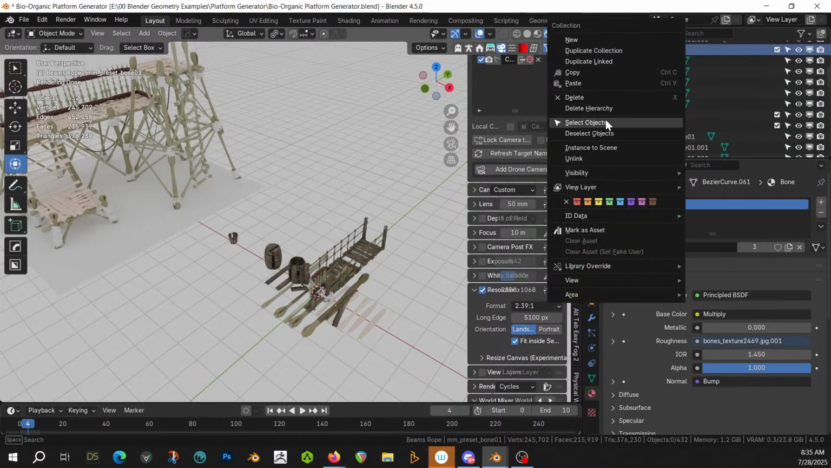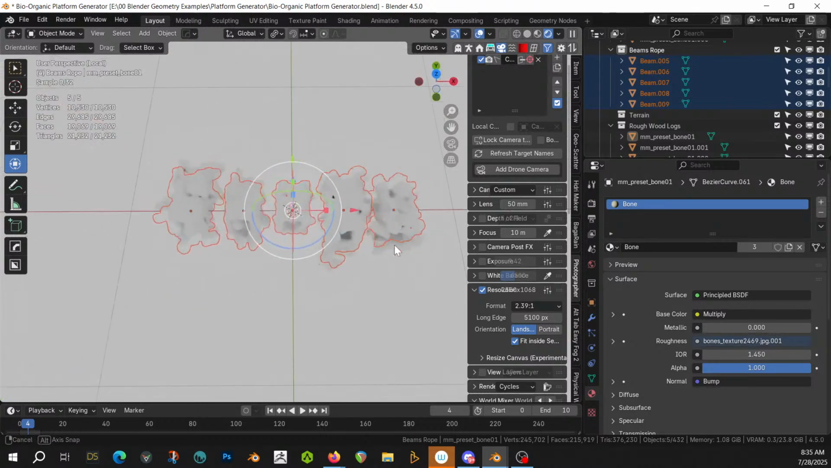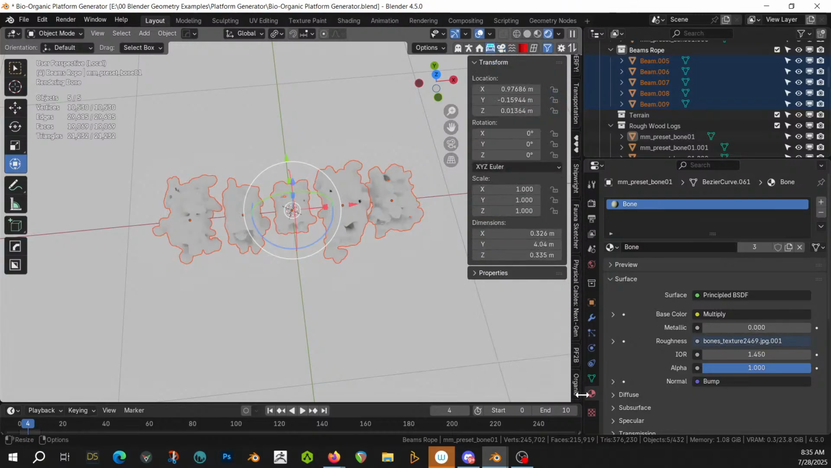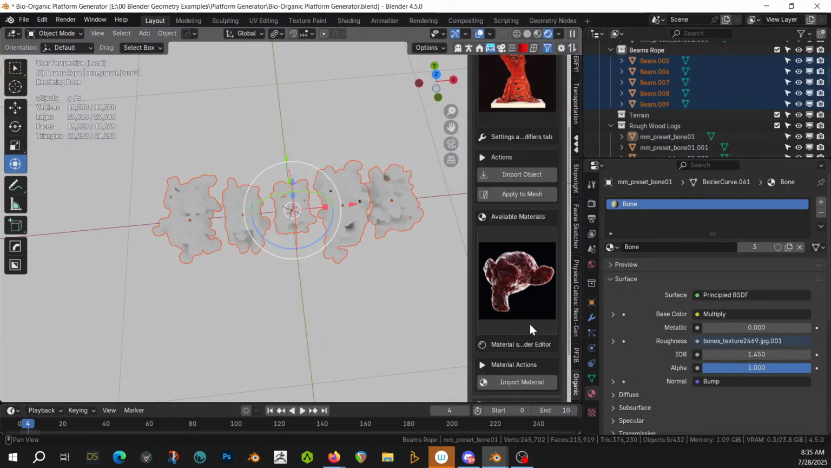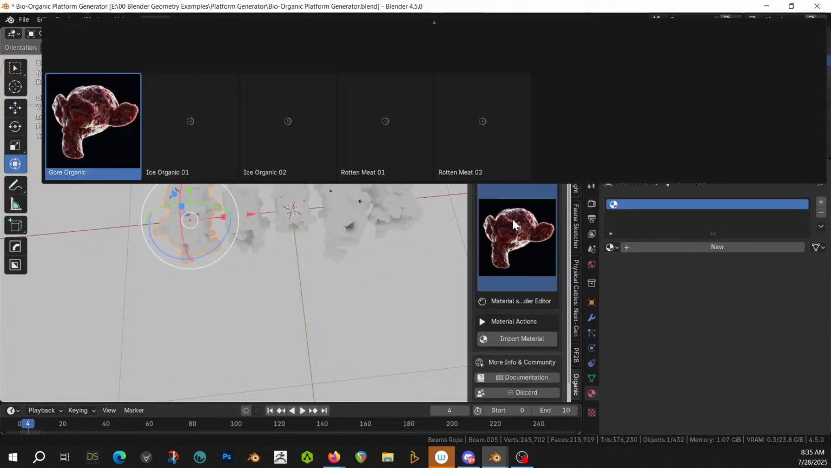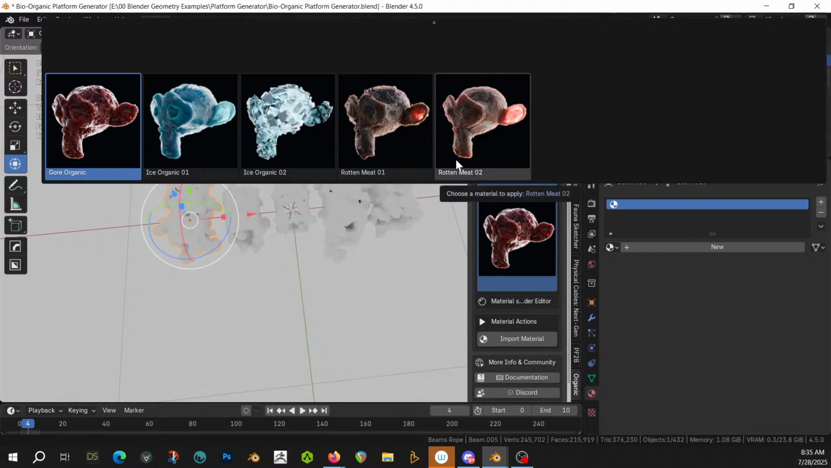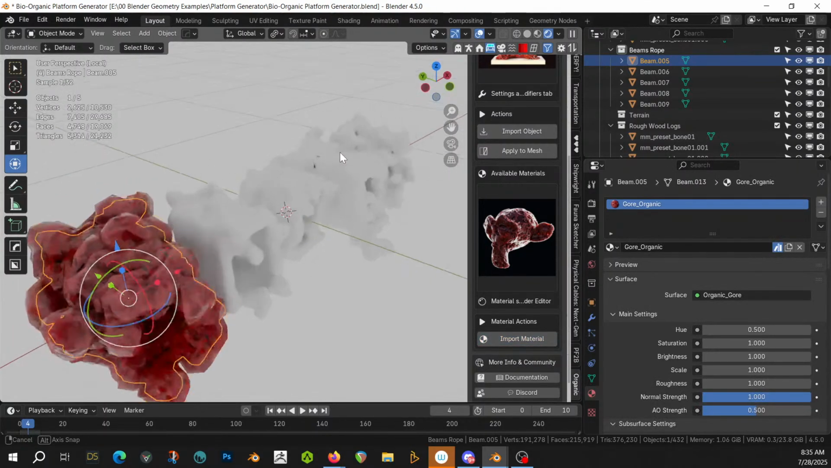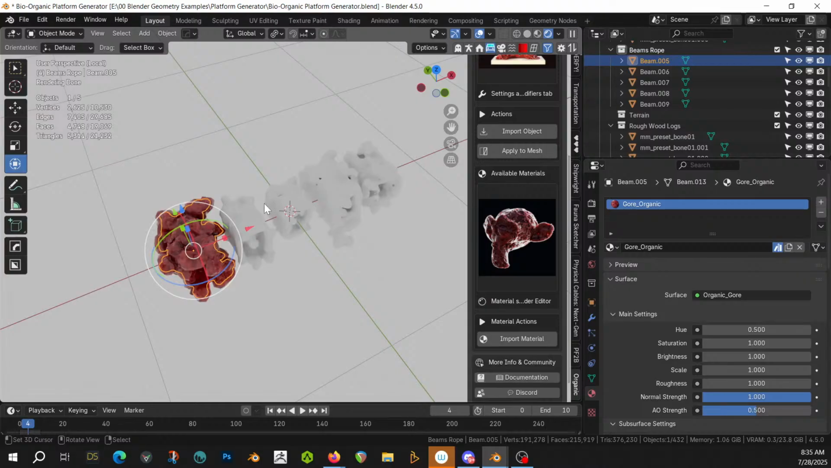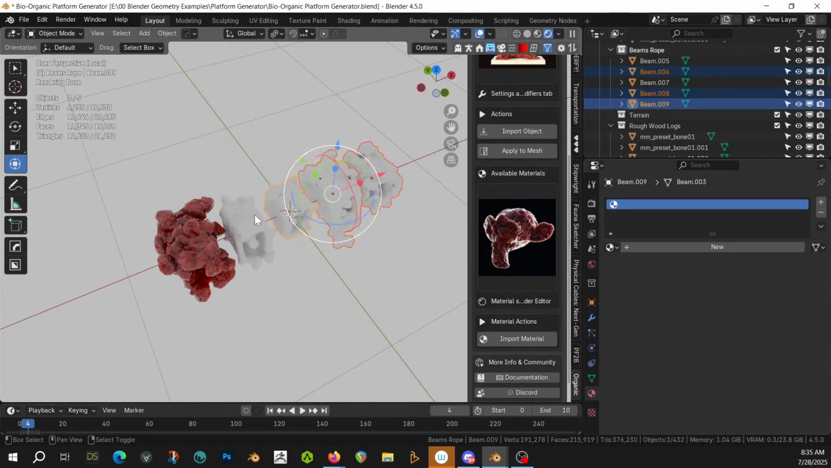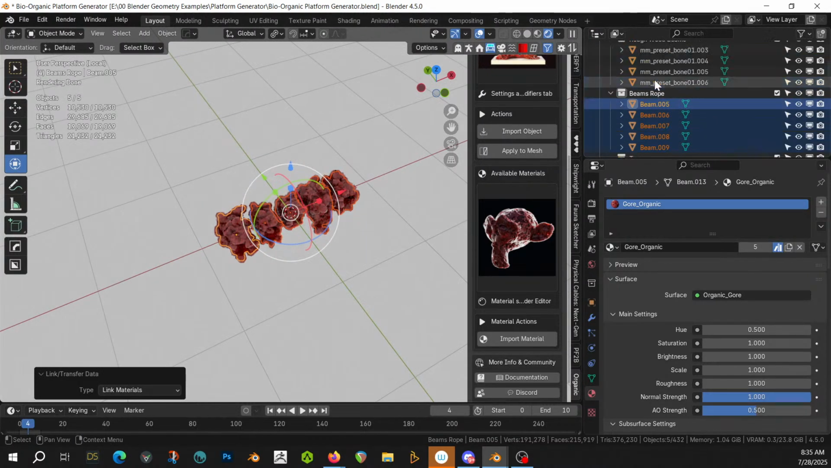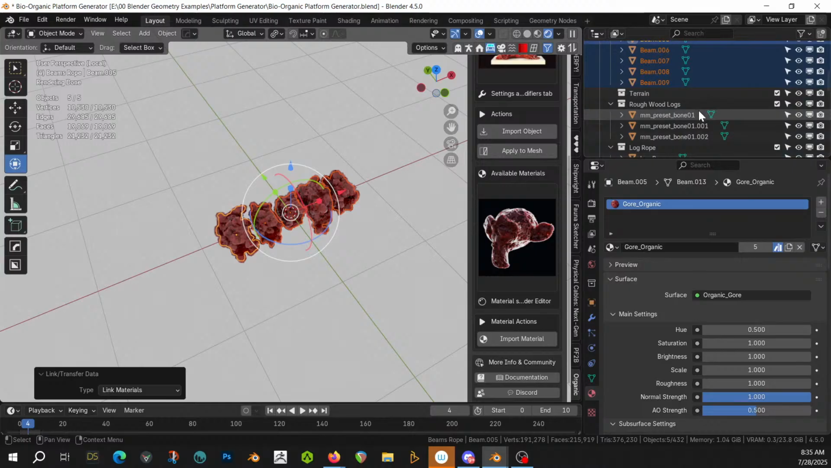Beams, rope. Select objects. These are the slimy bullshit ones. Let's see what we can find. Couple options, but is it in here? Organic. Available materials. Gore organic. We can just try that. Import material. See how we feel about it. That looks okay to start with. Let's try it and see. Link materials. Good deal.